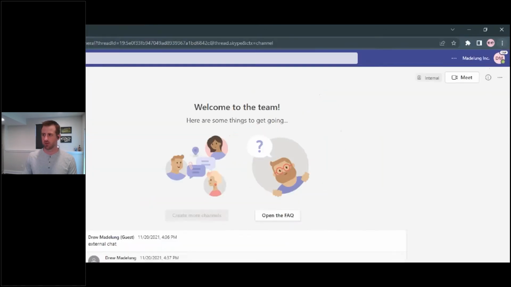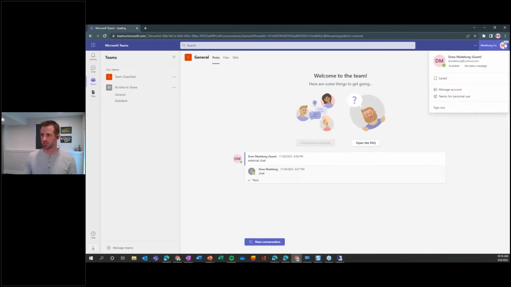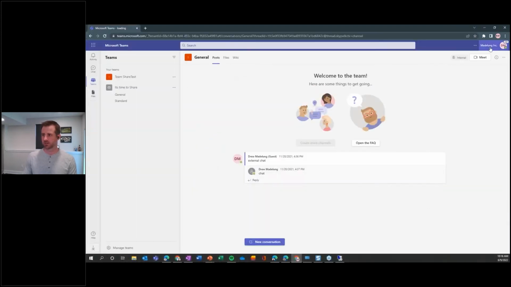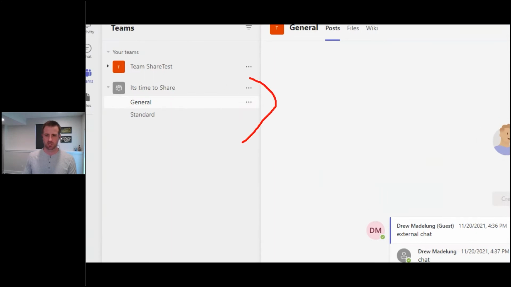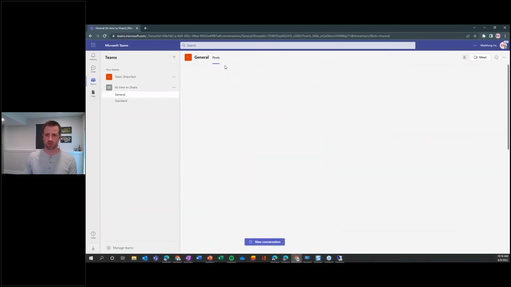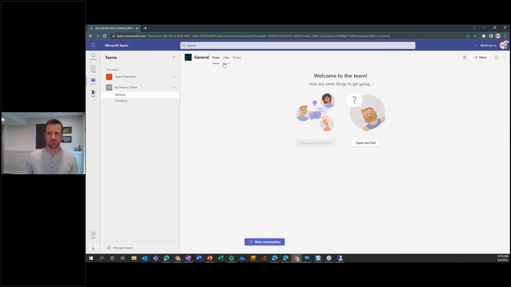So I'm now actually logged in here as my Outlook account. I was invited into the Madelung tenant as a guest, and I can see I was added to the team called It's Time to Share. You can see over here, I don't have access to that private channel or that shared channel, but I have access to the overall team, and I can work within this It's Time to Share team as the guest account in this environment.